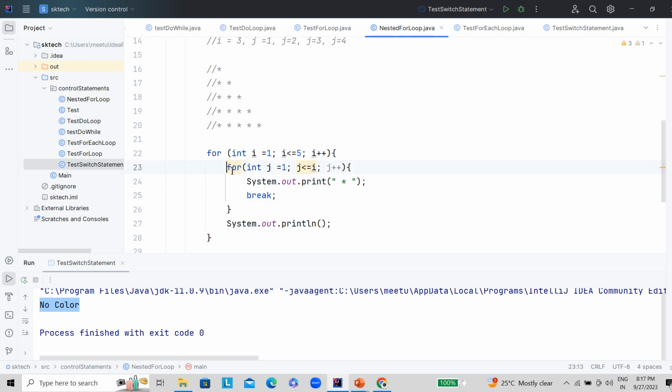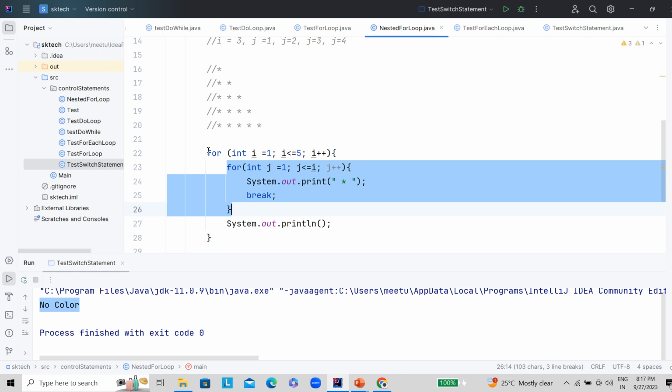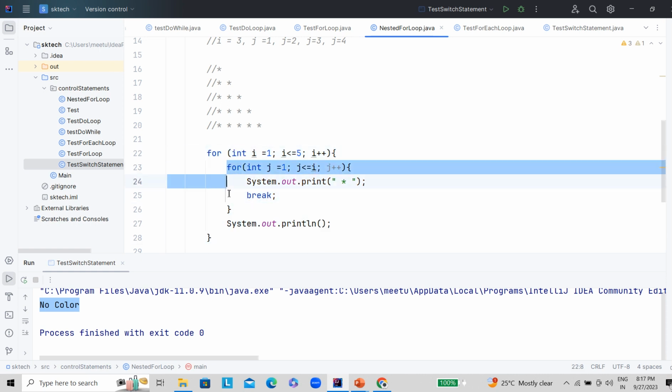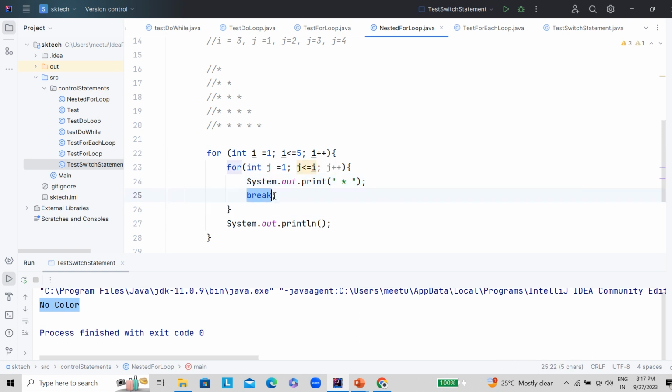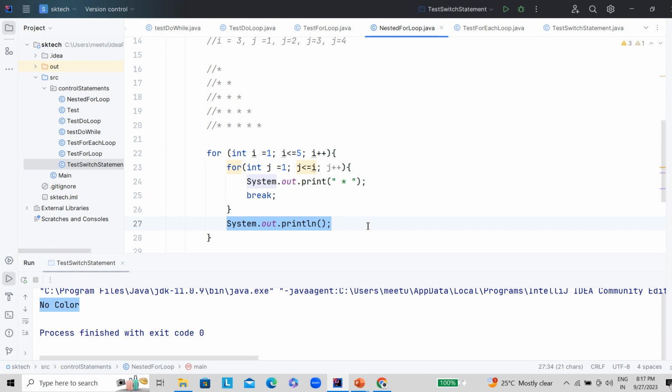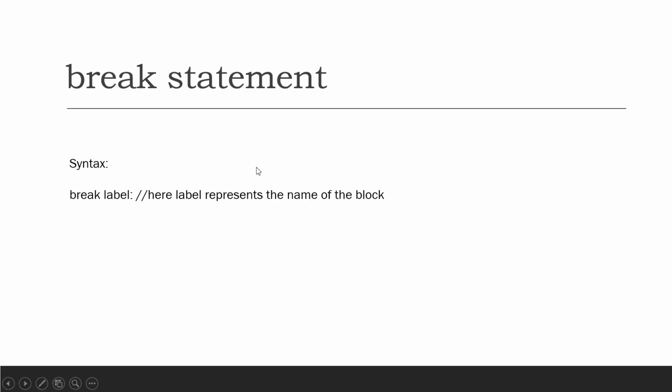So what will happen? This will break only this for loop, not the outer for loop. Basically, this is called the outer for loop and this is called the inner for loop. If you write the break statement inside the inner for loop, based on some condition, it is going to break this for loop and come out of this loop. So it will go to the outer loop and then execute this statement. So this is how we can use it inside the for loop, and we have already seen how we can use it inside the switch statement.